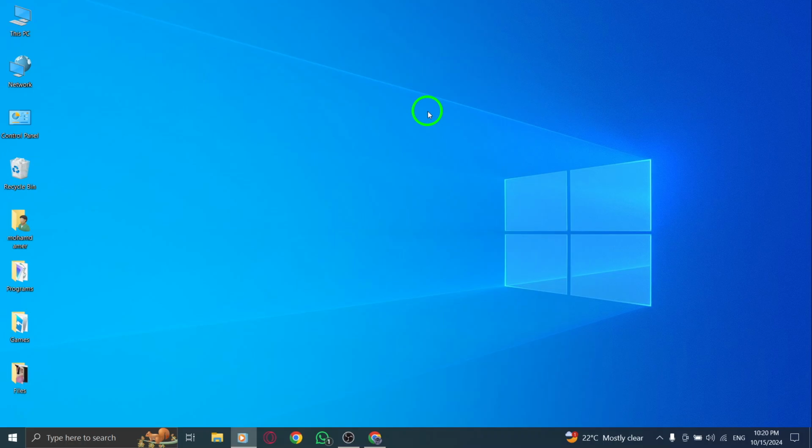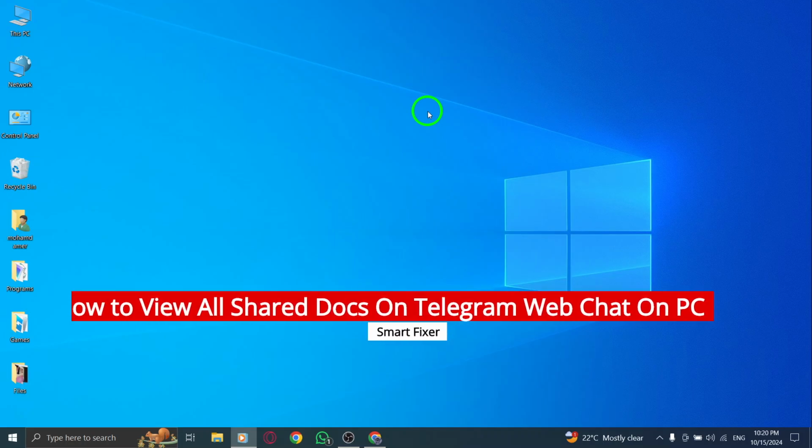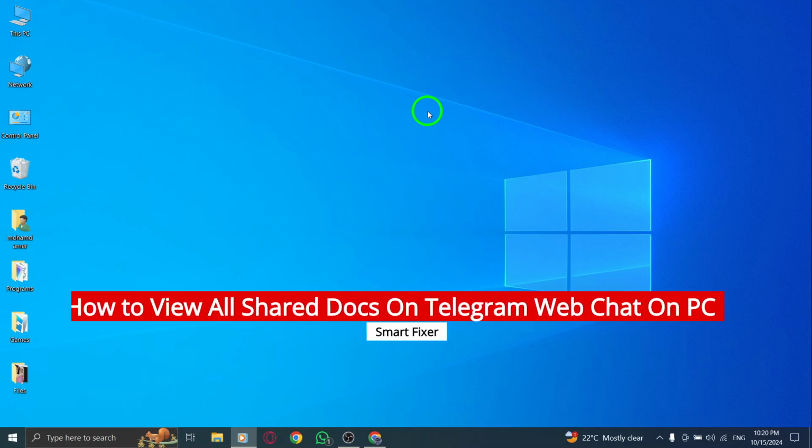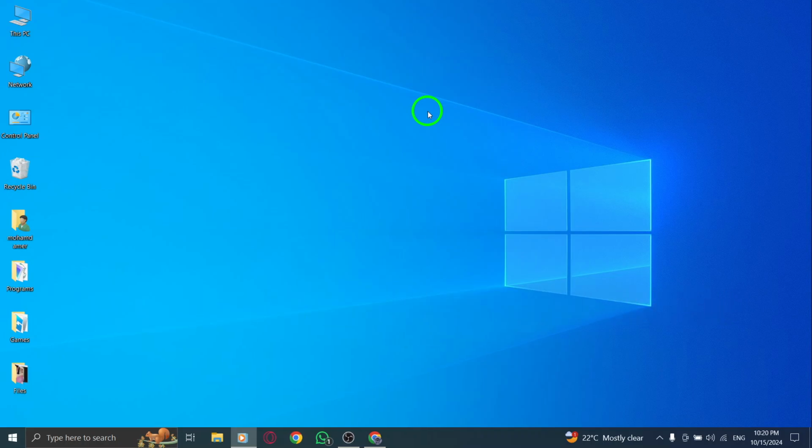Welcome. Today, we're diving into an exciting new update on Telegram Web that allows you to easily view all shared documents in your chats. Whether you're looking for important files or just curious about what's been shared, these steps will guide you through the process effortlessly.